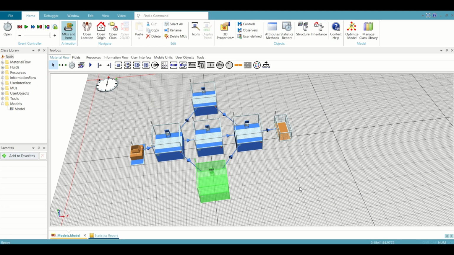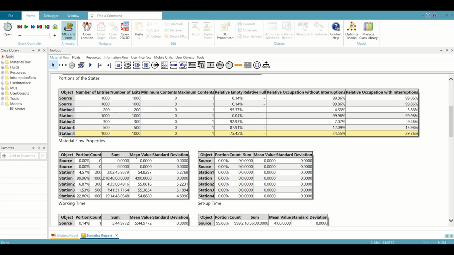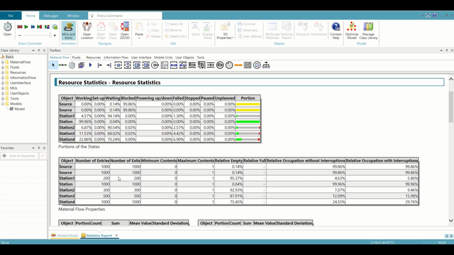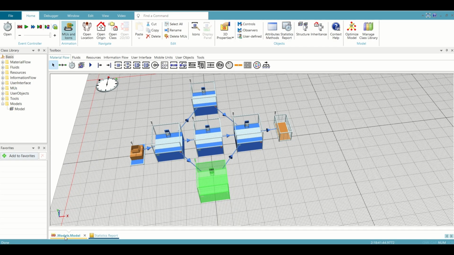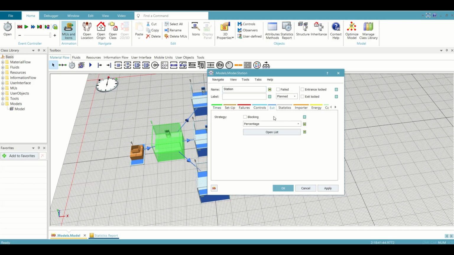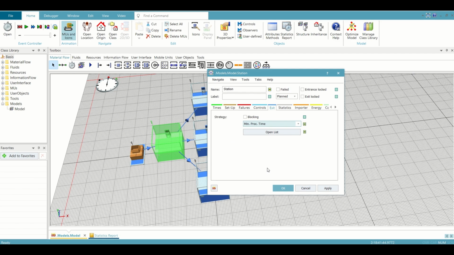So I go to statistics again. You can use different exit strategies. You can also use exit strategies such as special attribute and other stations. You can use minimum processing time as the strategy as well. So when I go there, minimum proc time.